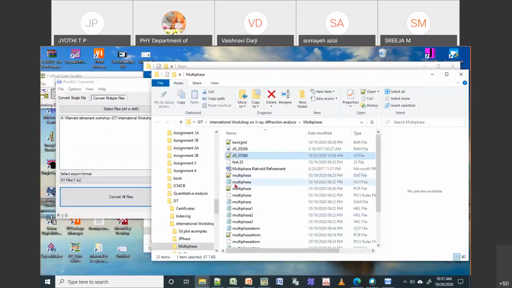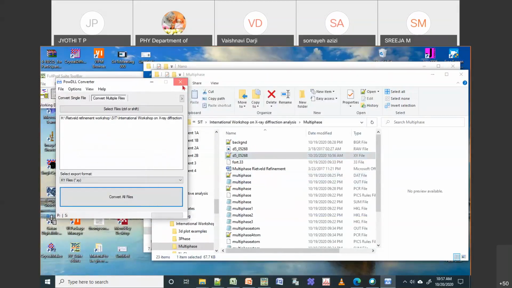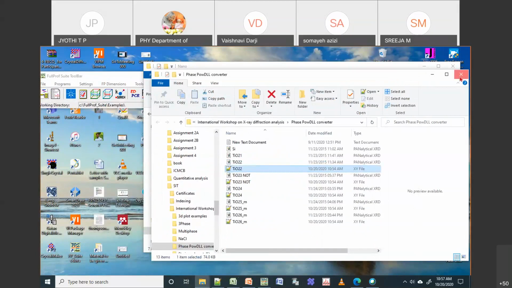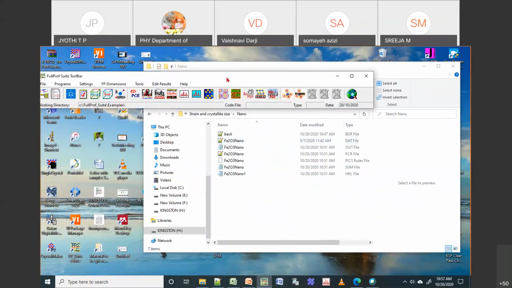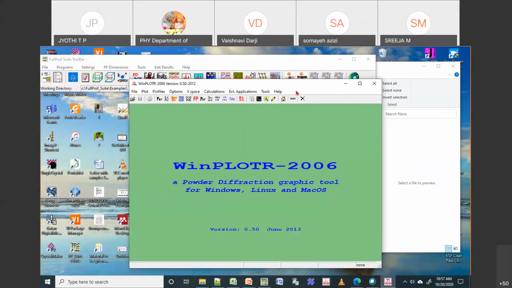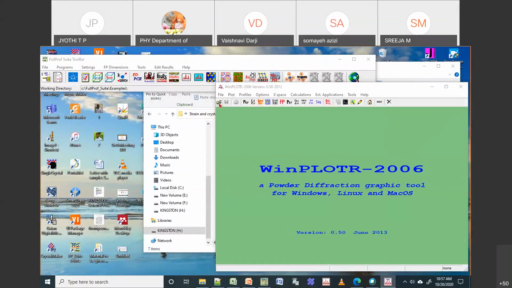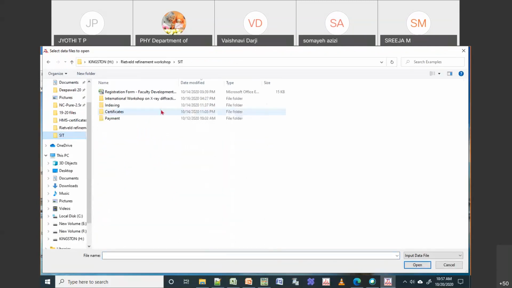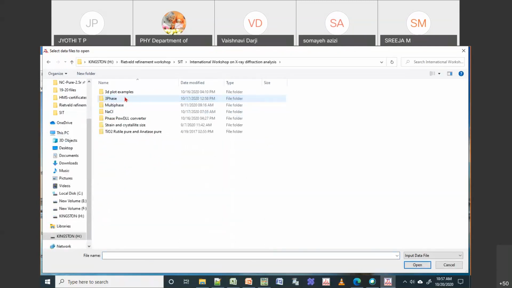Okay, so next, one more thing that I could not show you in the first class. I will go back and open this three-dimensional plotting. I will open this old WinPlotter, which is your 2006. Then I will try to import the data, which I think again is there, 3D plot.